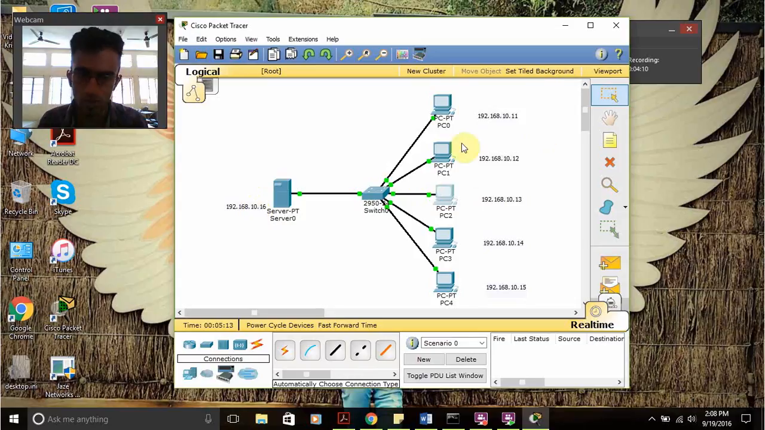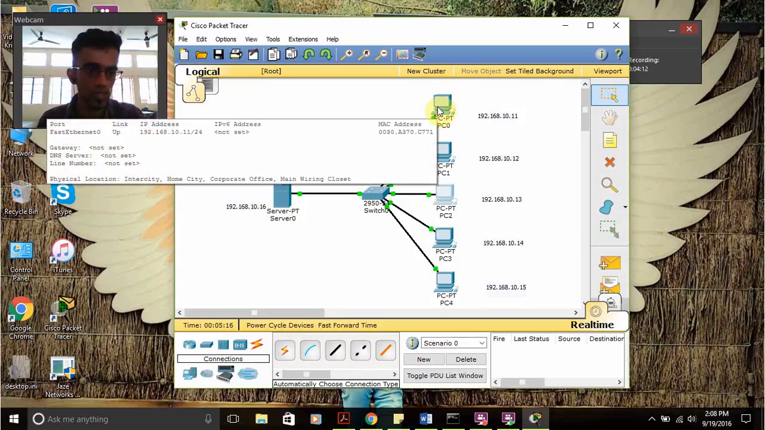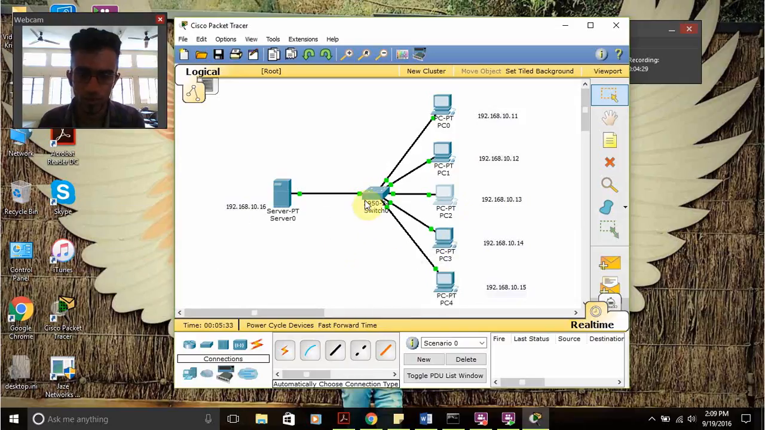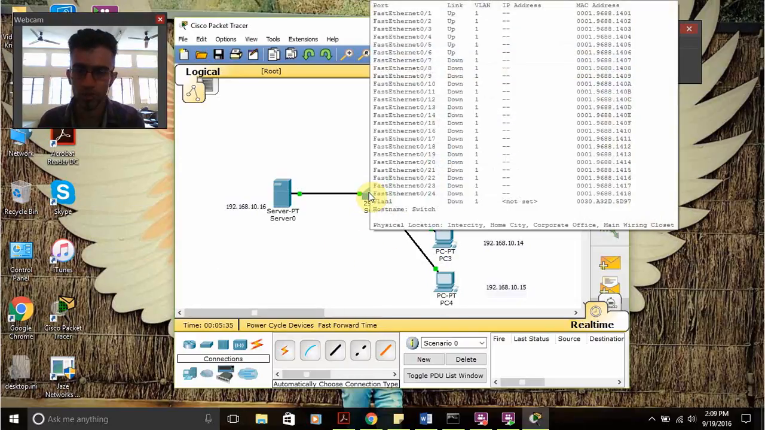If you hover over each of the devices, you will be able to see the gateway, which is not set. We don't have a DNS, so there won't be a gateway. It's connected to the fast Ethernet port, and the link is up, and this is the IP address and the corresponding MAC address, which is auto generated. You can check for each of these devices. And if you hover over the switch, of the 24 ports, you could see that the first 6 ports are connected. You could see that fast Ethernet 0/1 is up, and the corresponding MAC address associated to it, and all those things.